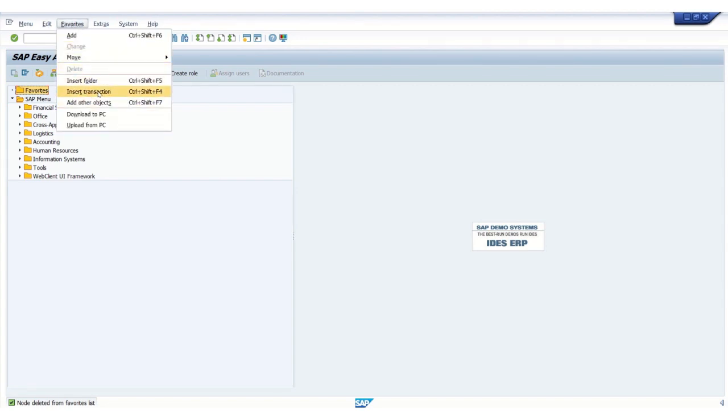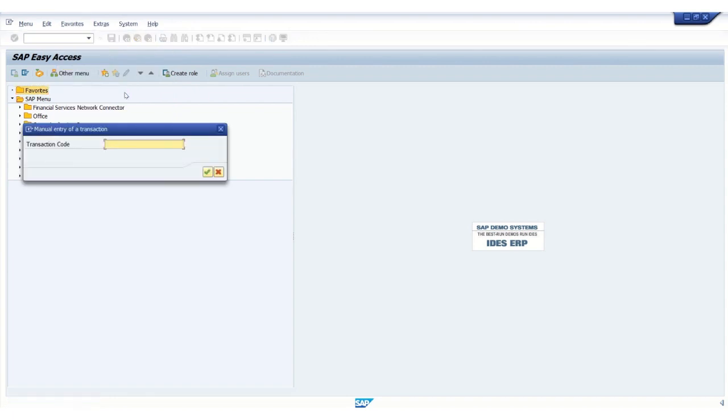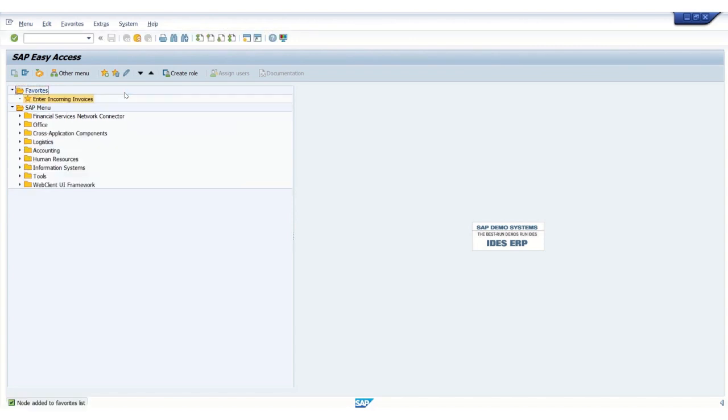You have an option called Insert Transaction, or the shortcut key is Ctrl Shift plus F4. Then put in your regular T code which you use regularly. Say for example FB60 for booking incoming invoices of a vendor.